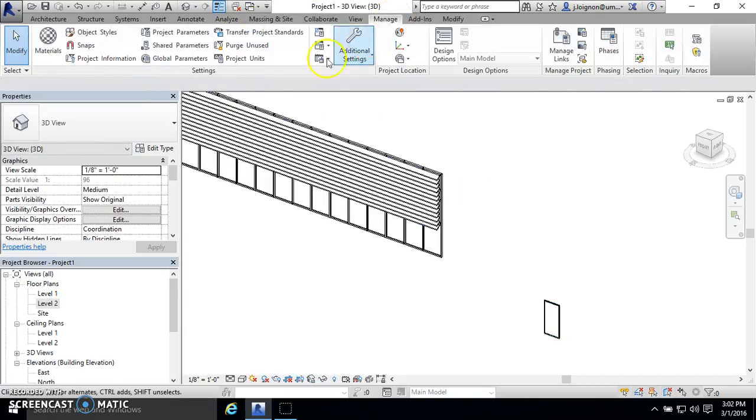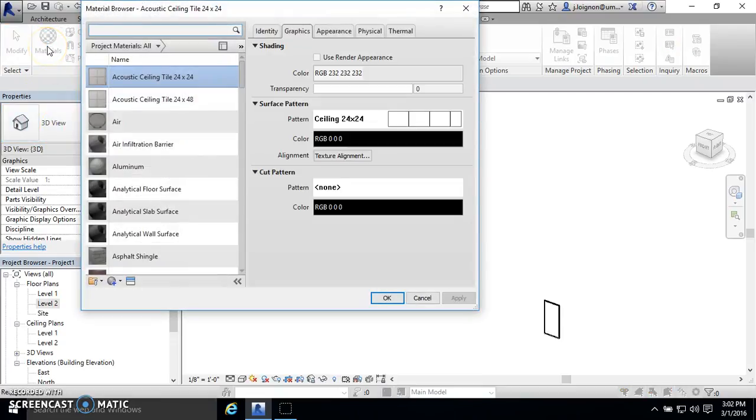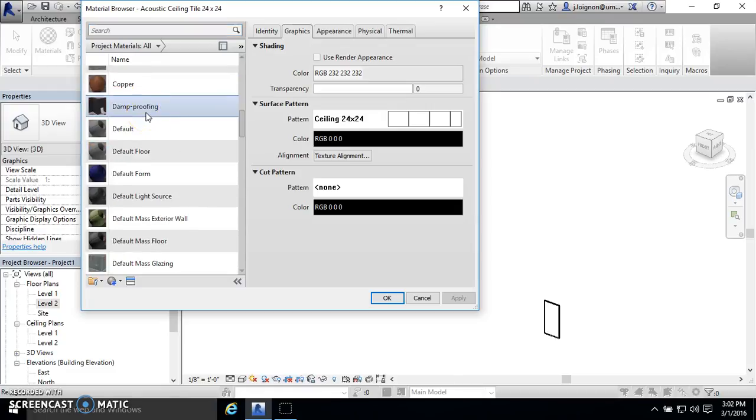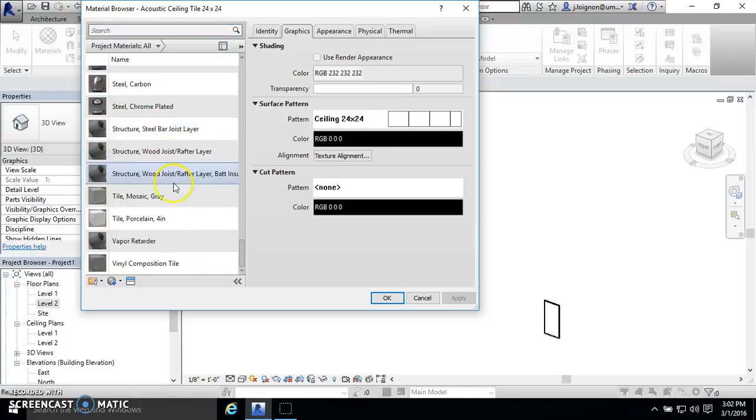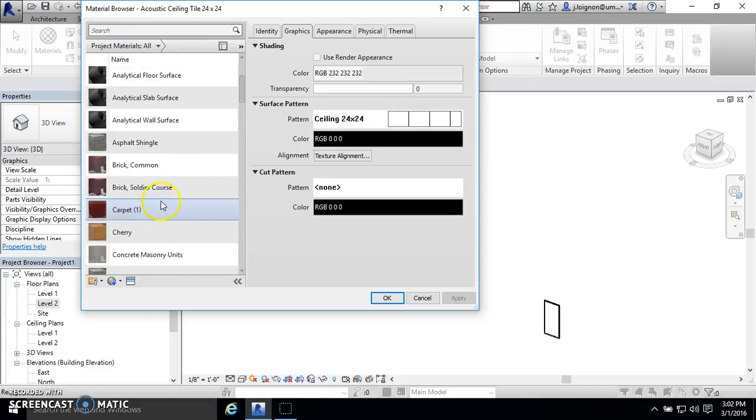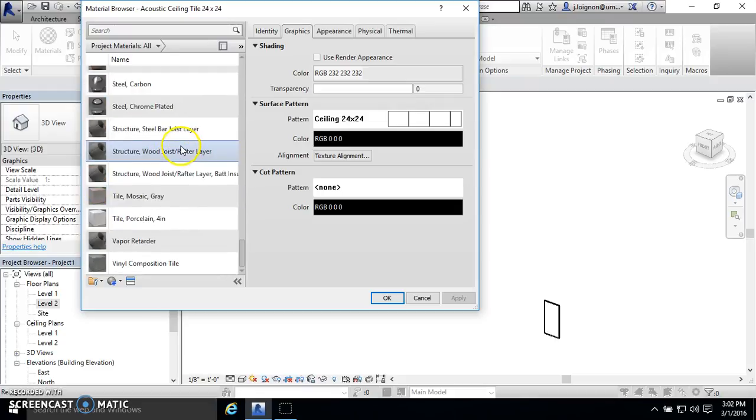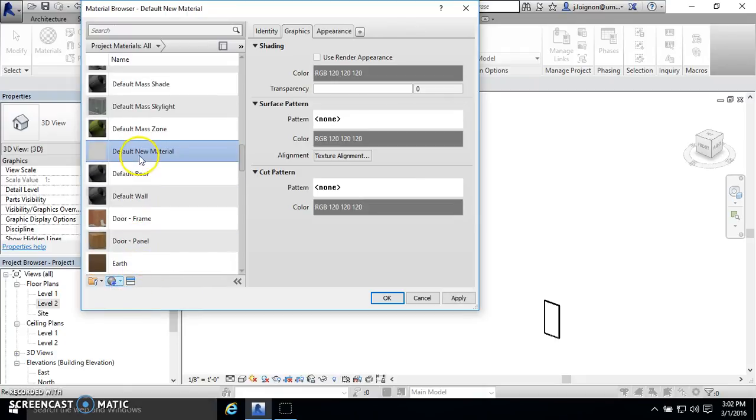So if you go to the Manage tab and you click on Materials, again, this is all going to be in the tutorial video on materials. This is your material library that you have here, and you can see it's pretty straightforward. To create a new material, you just click on this center icon and hit Create New Material.